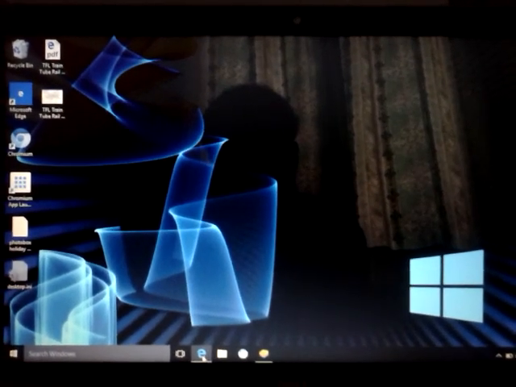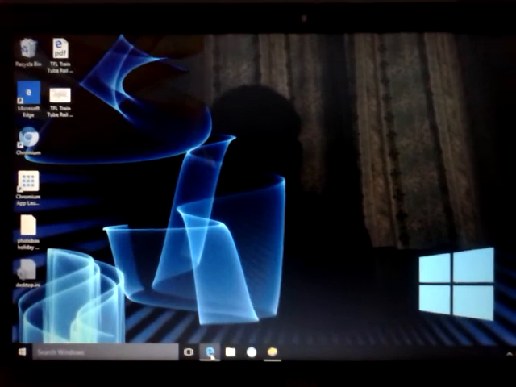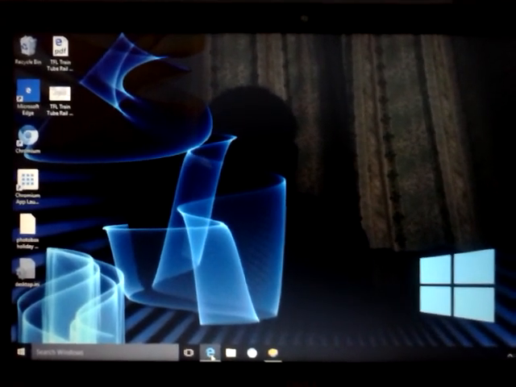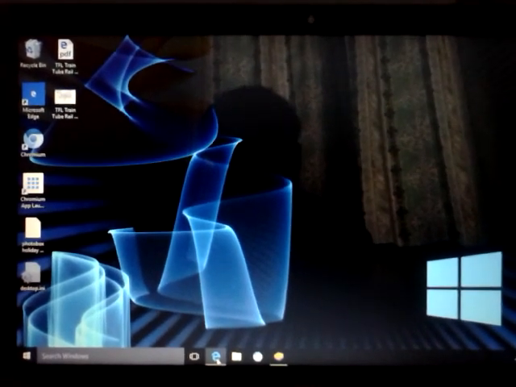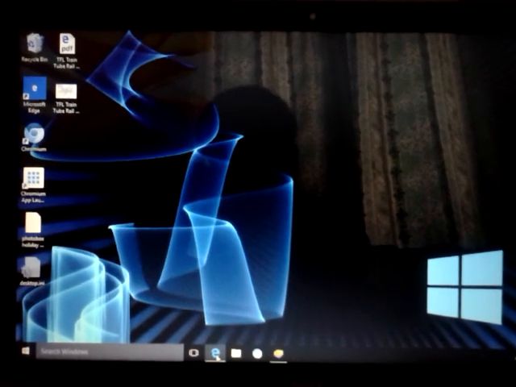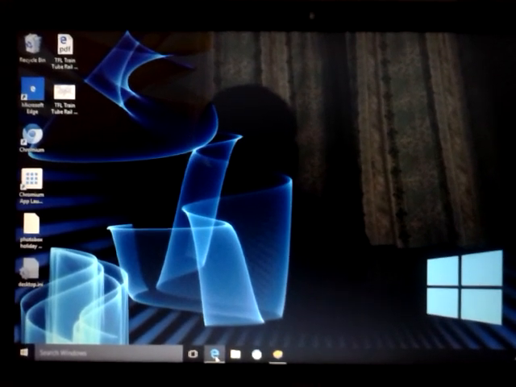Hi guys, I am going to show you how to get Android apps on PC, laptop. Here, I am going to show you how to get Showbox on PC.